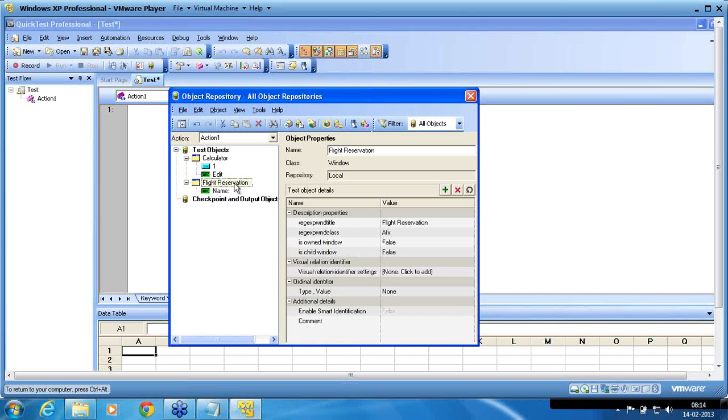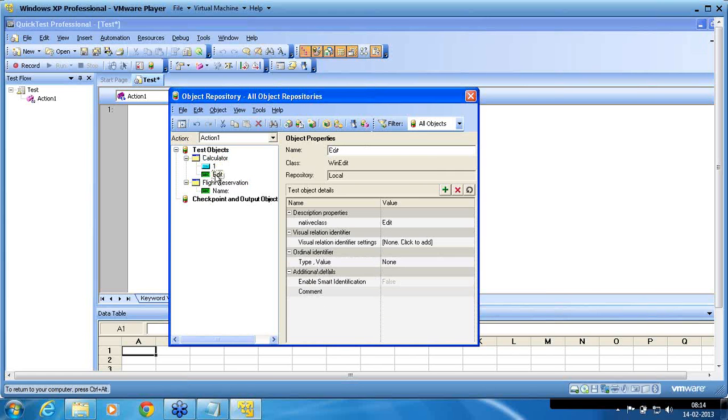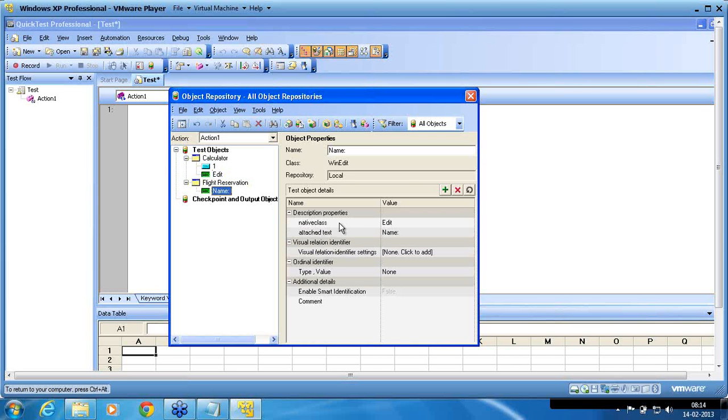Calculator is also a window, flight reservation is also a window. For both, you notice now the same 4 properties are used to recognize. So here is also 4, calculator is also 4. Whereas this edit is native class alone. Here the name, you are having 2 properties. So somebody tells QTP, this is the way you need to manage the object.